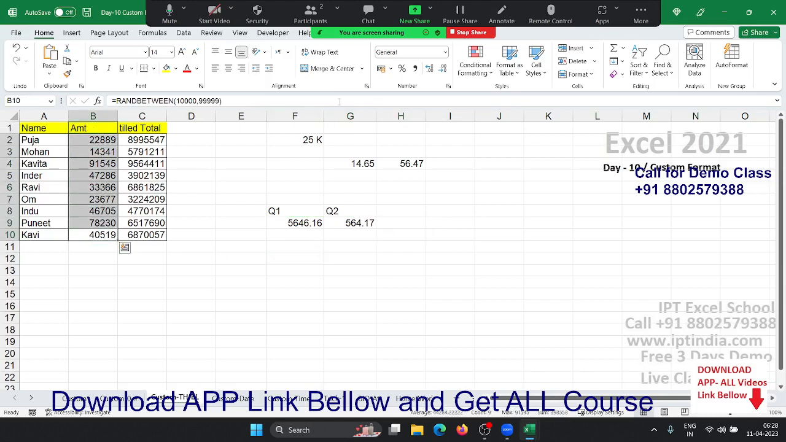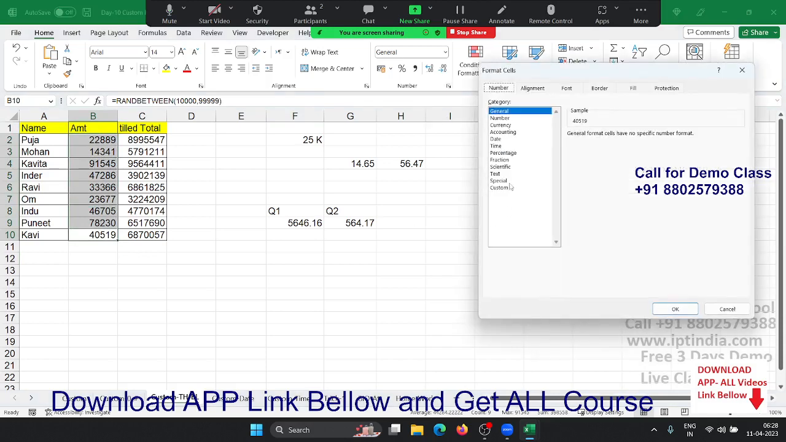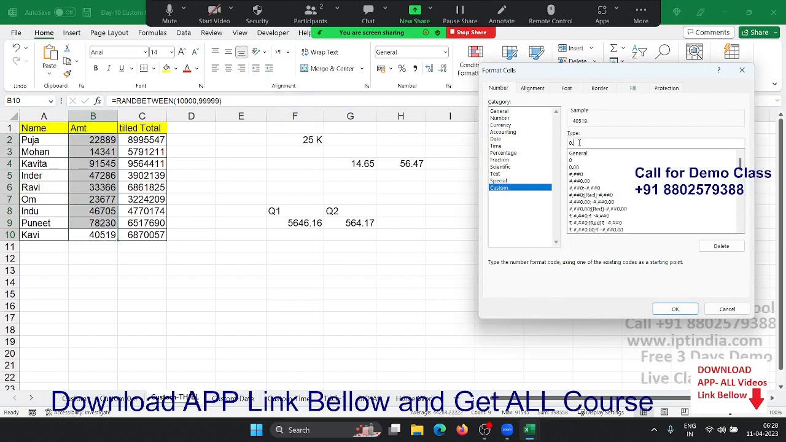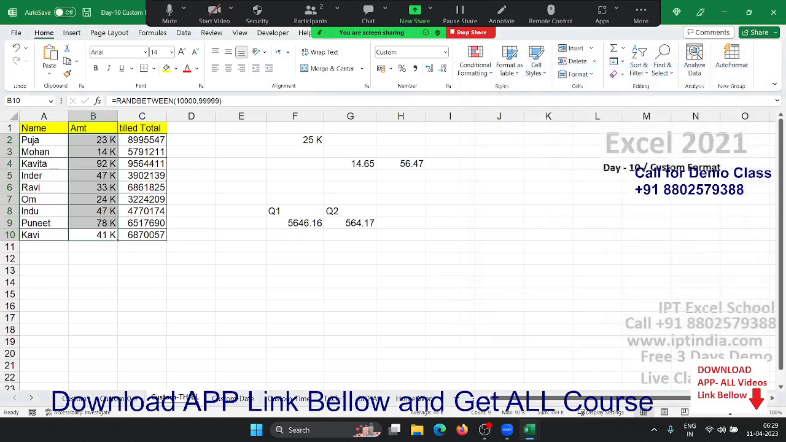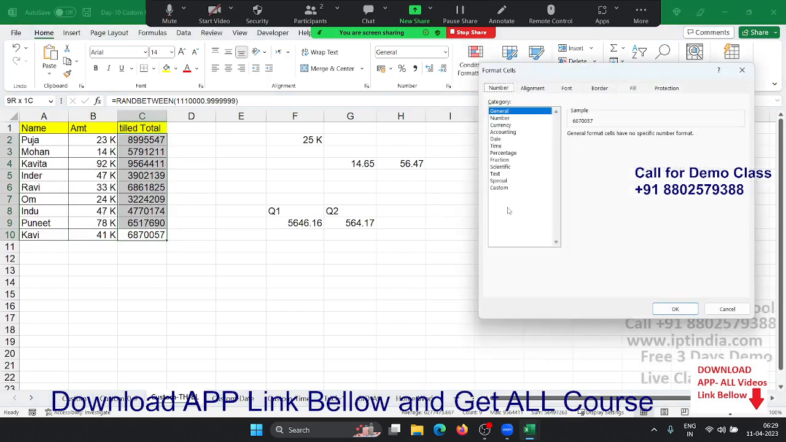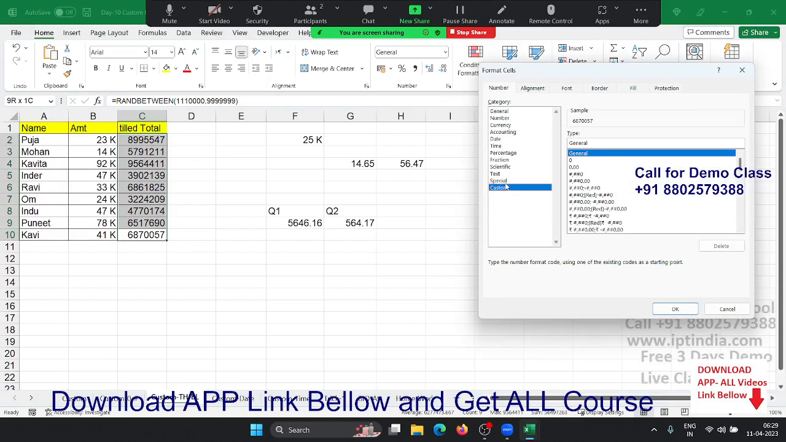You can also apply here custom 0.00, double comma, single comma and K, and select this. And 0.00 and double comma with the B, and OK, the billion.